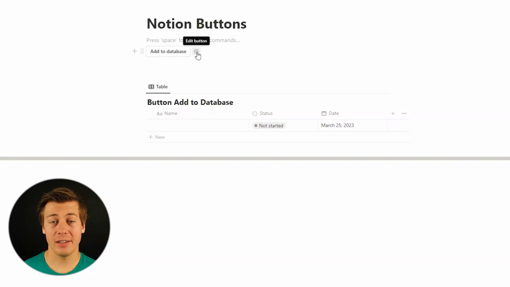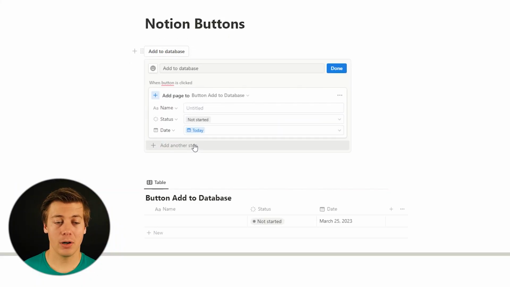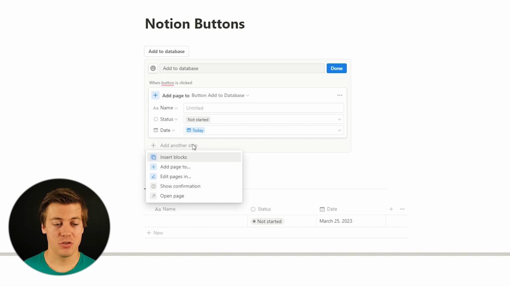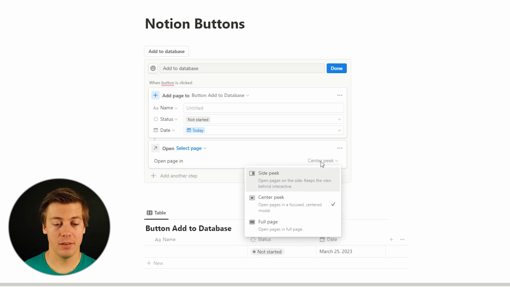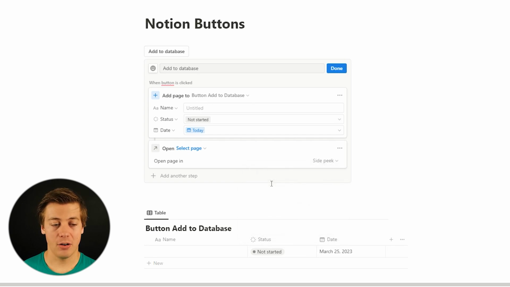So let's go back to this button, click the gear icon, and we're going to add in another step. So what I want to do first is click over here to open page. And what you can do is choose where it opens up in the page. So by default, you have a center peek, which will open the center. You also have the option to have a full page or also a side peek. Personally, I recommend choosing the side peek. We're going to click that over here.